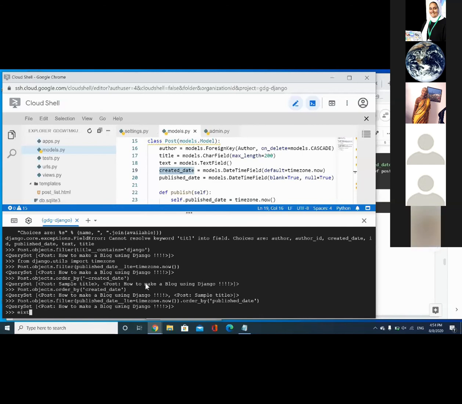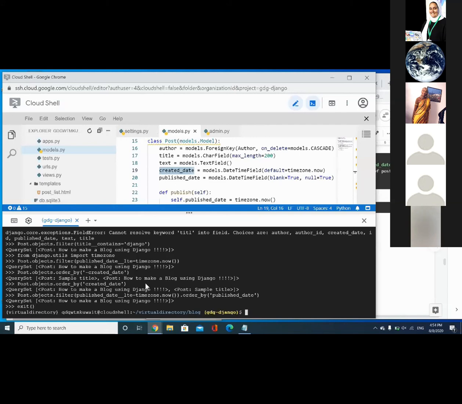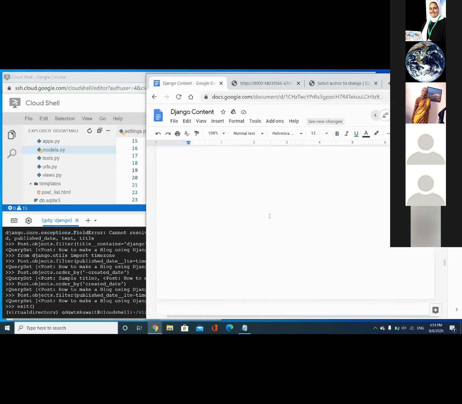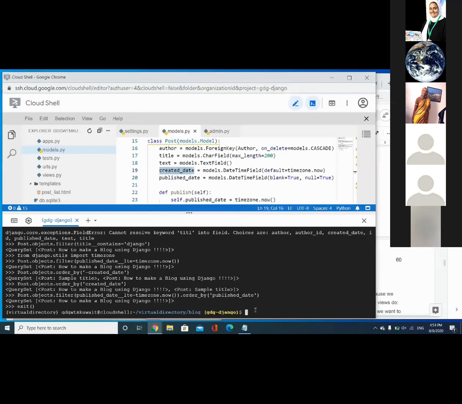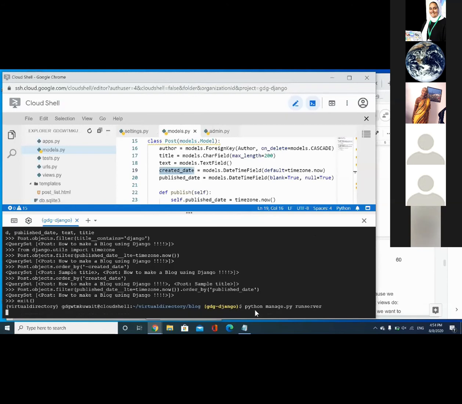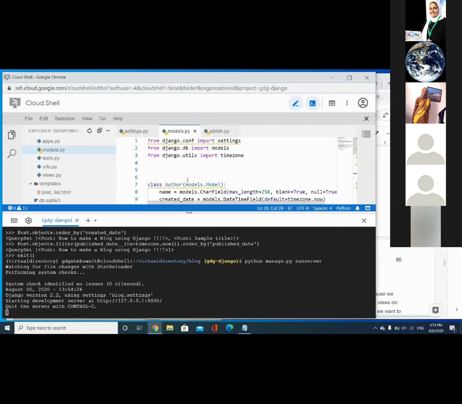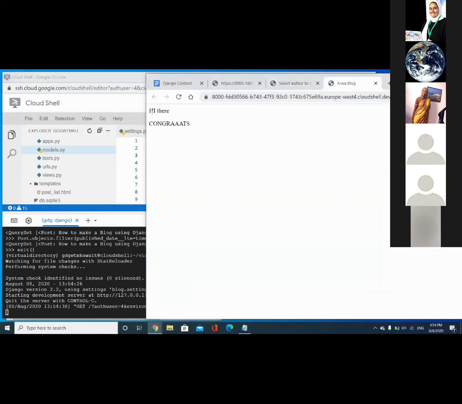To exit this shell, you can type exit() with the parentheses closed, and click enter. It will take you out of the shell. If you again want to log into the shell, you need to run python manage.py runserver. You need to import all the database libraries which you have imported here, and then you can work with that. Right now we are running the server again, so you can see, hi there, congrats.